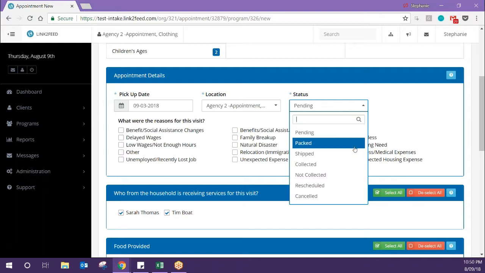Packed is used for organizations where you have a separate set of volunteers who pack boxes or baskets of food or bags of food for clients, and you need to provide them with a list, then they can change the status to packed. Shipped would be if it needs to be sent somewhere else. Collected is when the client actually picks up the food. This is the only status that counts as a visit. Not collected would mean they did not come to get their food.